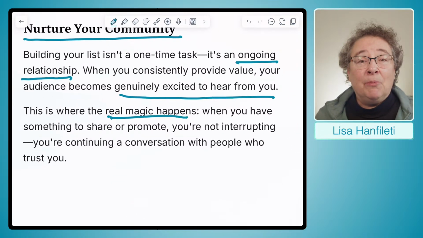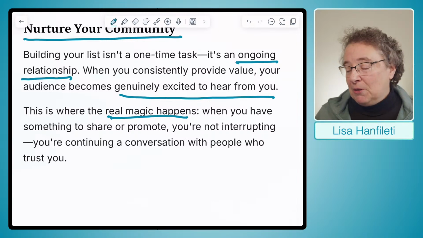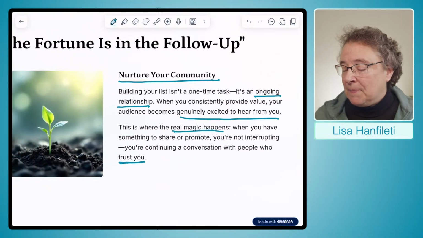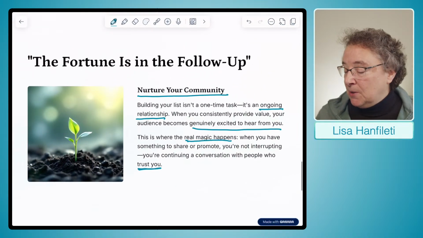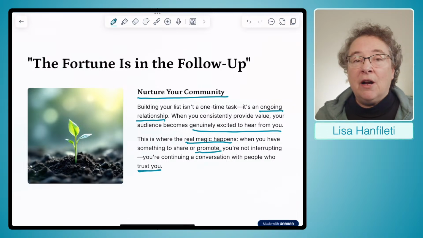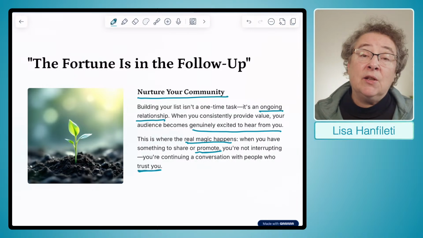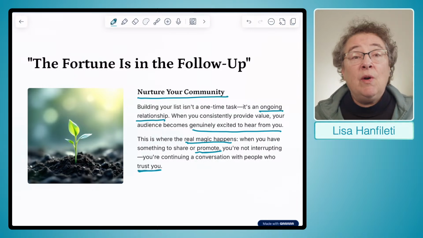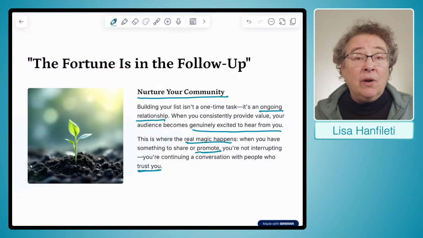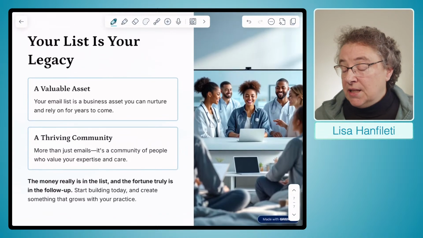You have something to share or promote. You're not interrupting them. You're continuing that conversation with people who know, like, and trust you. And that's what you've been building over time. I haven't spoken too much about promoting products, but this is part of the reason, I will say, with email marketing: when you have something to promote, you have people already listening. They're already on your list, and they want to know what it is that you have to offer.